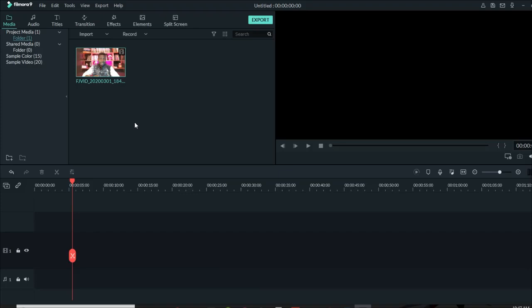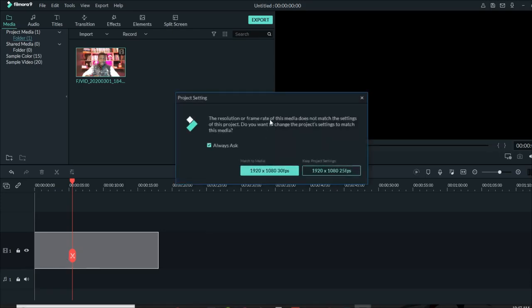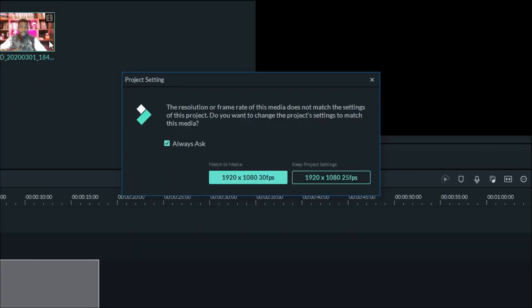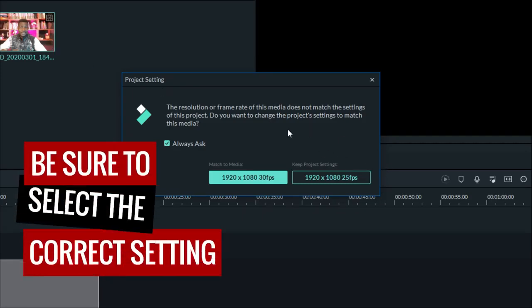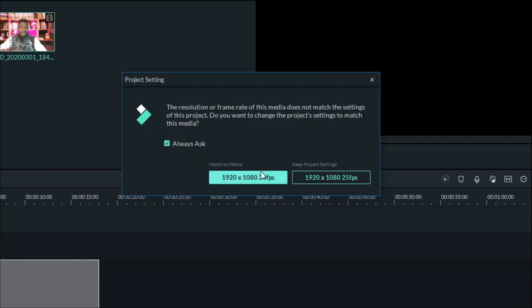Now once you import your file, one of the challenges you may face is when you try to drag your file to the timeline, Filmora will pop up a message that the resolution or the frame rate of the video that you are importing is different from what you have selected on your project settings. So you can either choose to go ahead with what Filmora would have selected, or you can choose to keep the settings. You can choose to match it to media, or you can choose to keep the settings. That is, when you keep project settings, it means that it's going to fit the project that you selected. But in this case, I'm going to use 30 frames per second rather than the 25 frames per second that Filmora automatically chose for me.